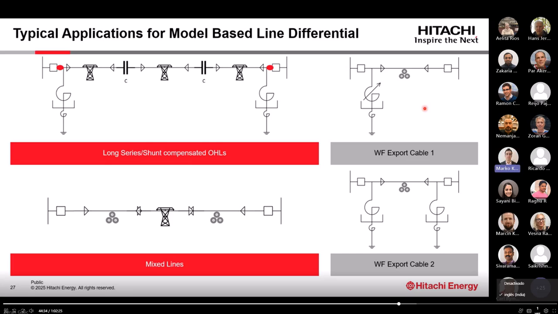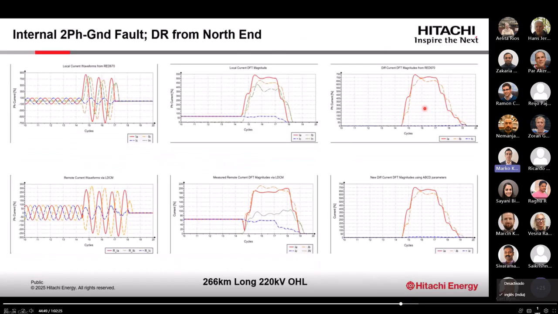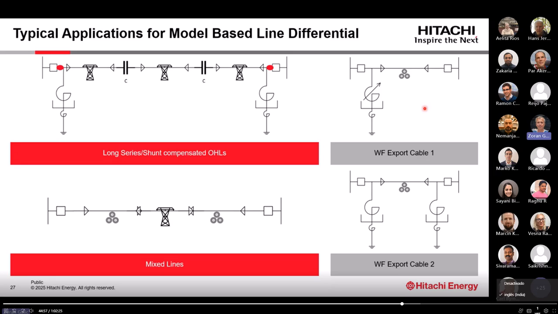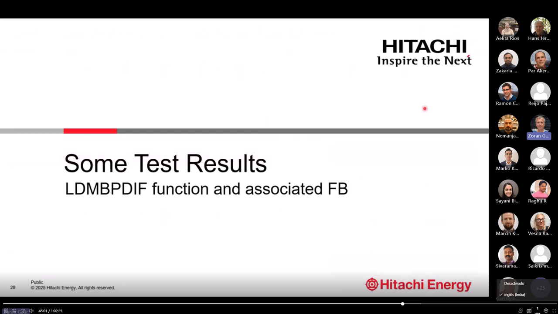Zoran, one question. When we have a fault, on the slides where you show the blue, red, and green current, how does this red current then behave? I mean, when you are pulling it through the matrix. I now have exactly some examples to show you. I'll come to that in the next section, some test results.